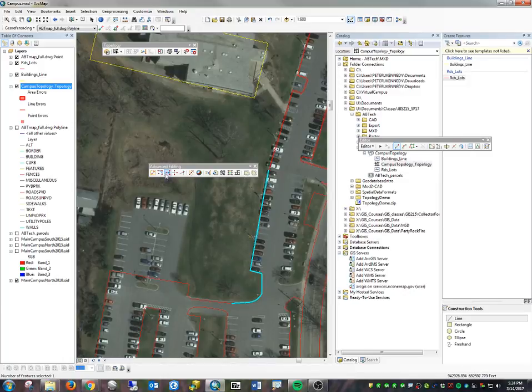Just like that, I'm starting to recreate some of this data and build data back into it. So I need to create some more line features on my roads. There.